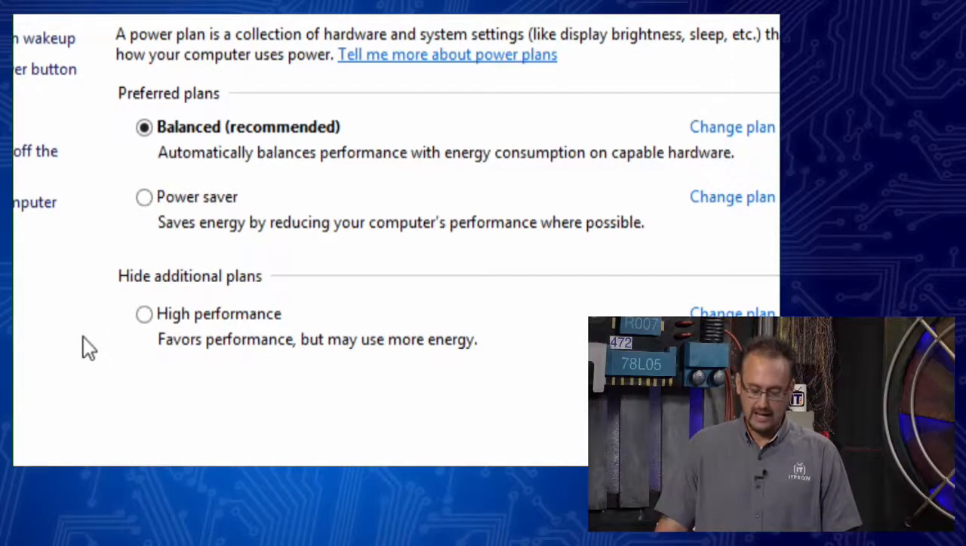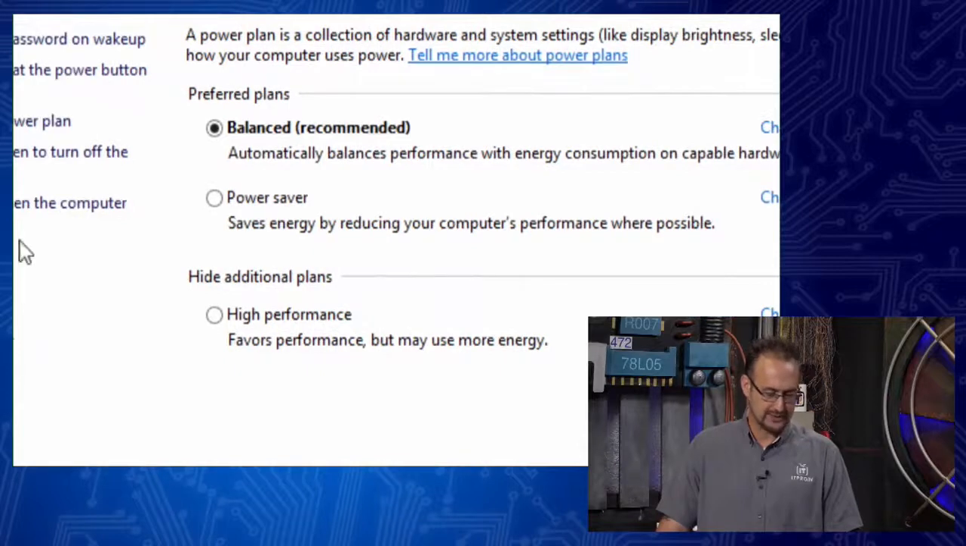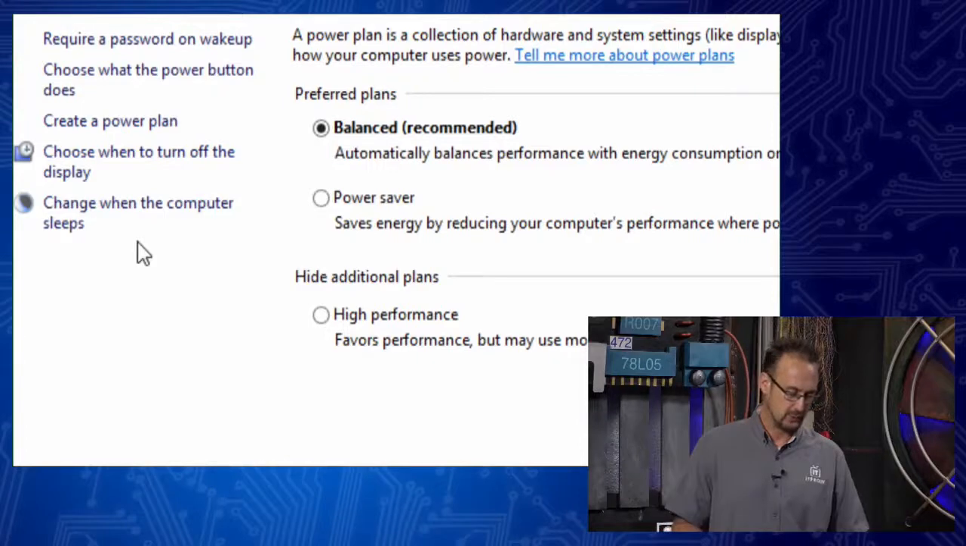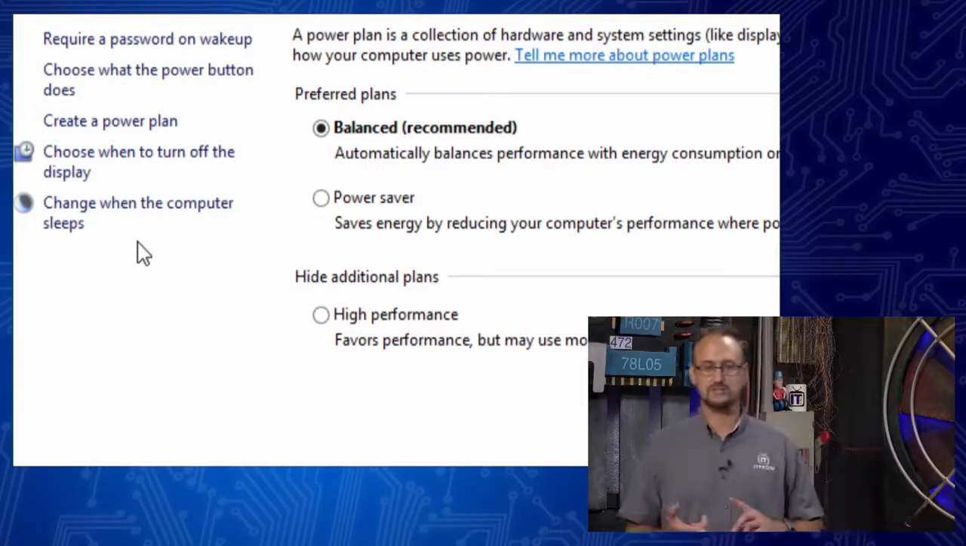All right. Last thing I want to mention here is that there are a couple of different low power modes that you have to be aware of. There is what is known as sleep or suspend.